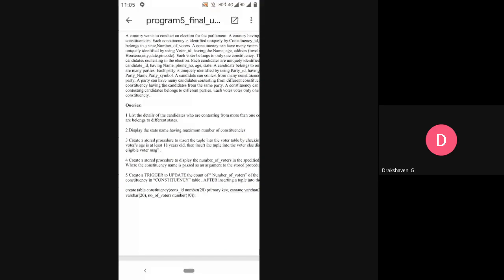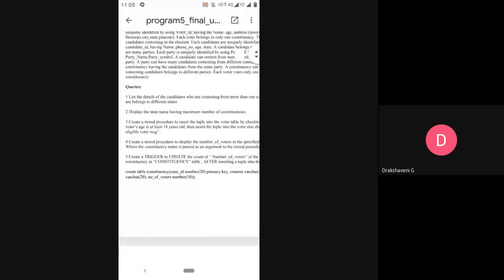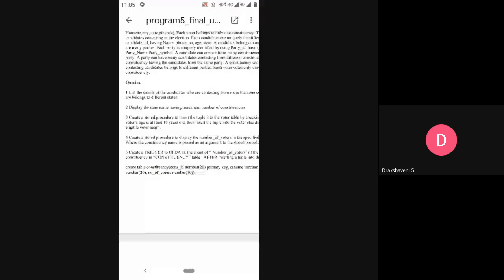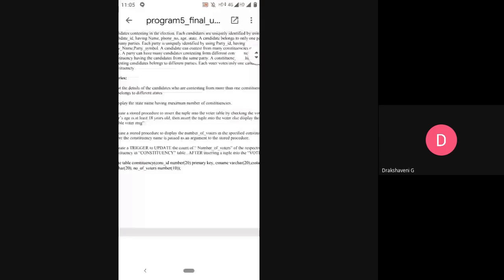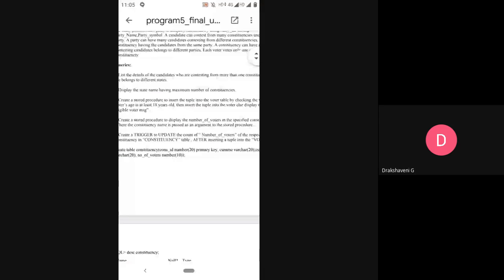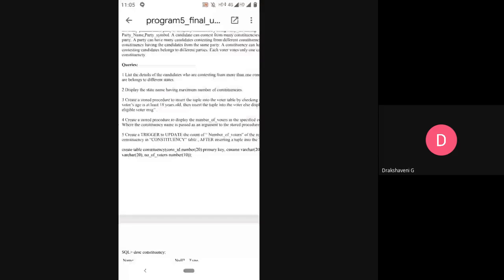Okay. In this program, we have to create 5 tables, ma'am. The first one is constituency. Create a table constituency, with constituency ID as the primary key, and name, state, and number of voters as the attributes. Description of the constituency.